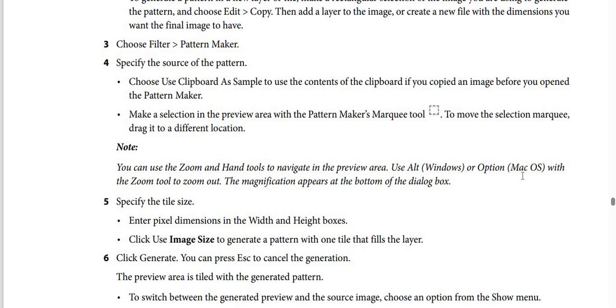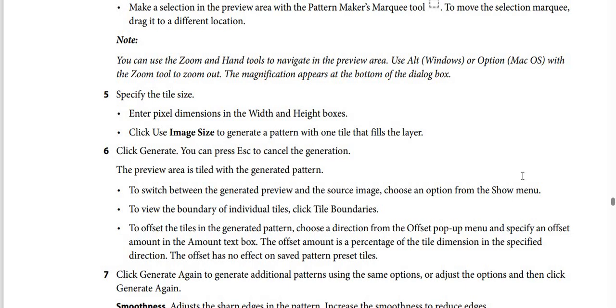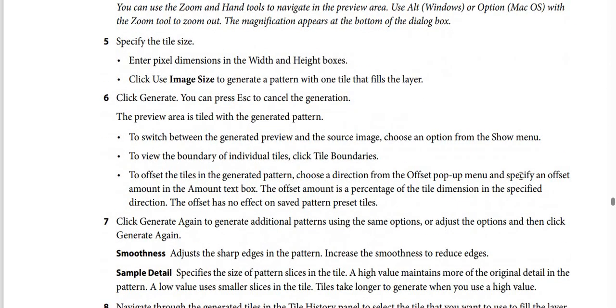Choose the contents of the clipboard if you copied an image before you opened the Pattern Maker, and make a selection in the preview area with the Pattern Maker's Marquee tool. To move the selection marquee, drag it to a different location. Note here, and be careful, you can use the zoom and hand tools to navigate in the preview area, and use Alt if you use Windows, or Option if you use macOS, and use the zoom tool to zoom out. The magnification appears at the bottom of the dialog box, by the way. Step number 5. Specify the tile size.